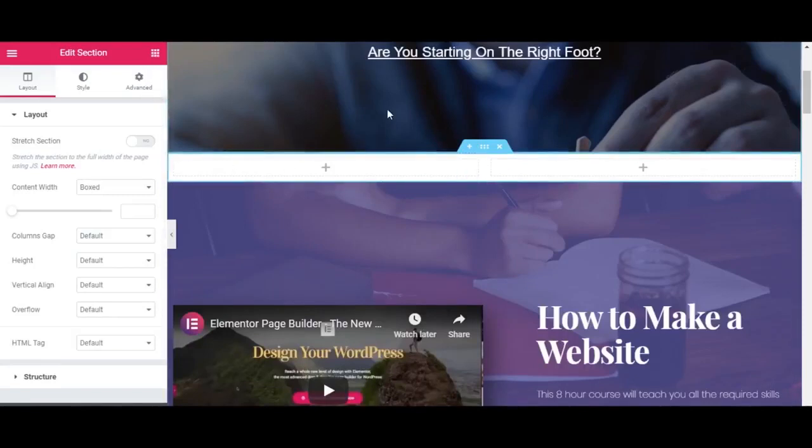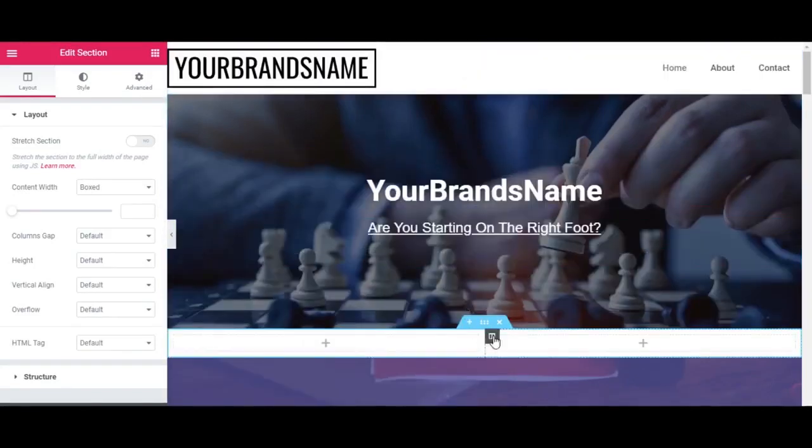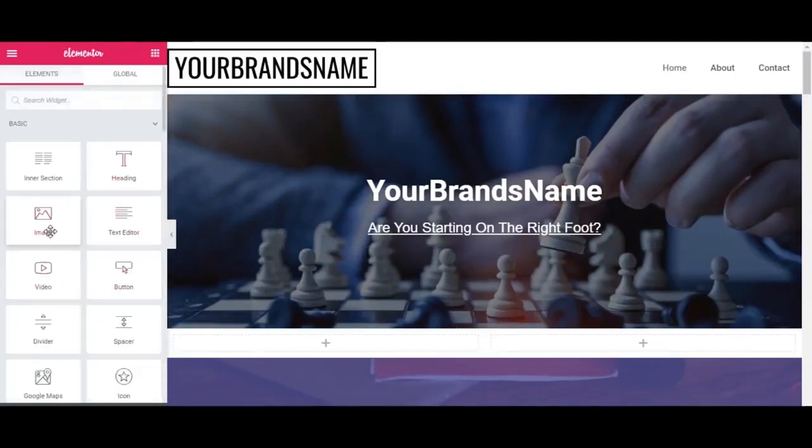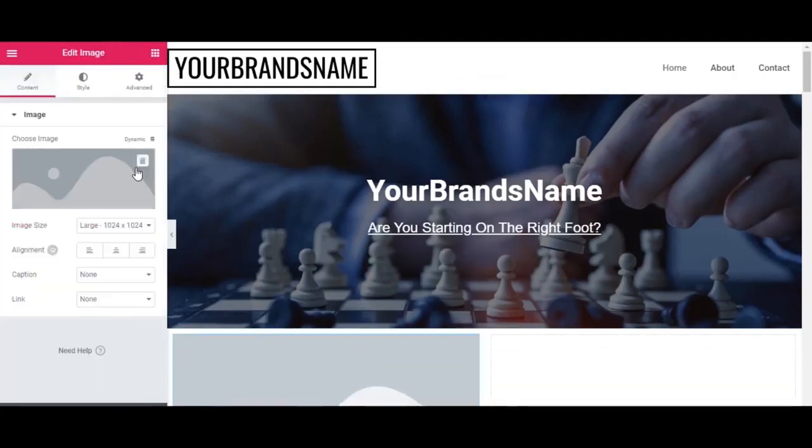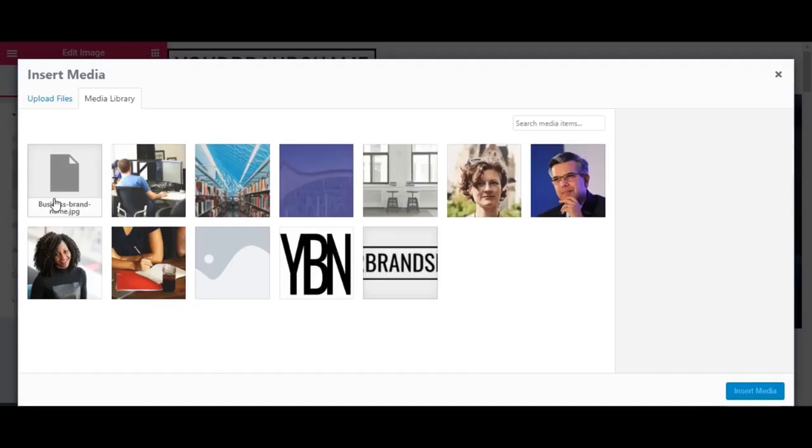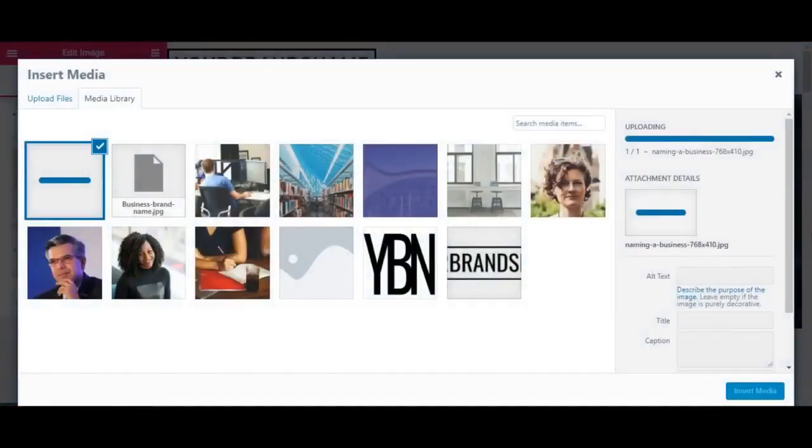And because I have this as the next one down, it's set at the default background setting. So I'm not going to actually worry about making this stretch full section. So the first thing I'm going to do is put in an image. We're going to drag this over. Click on choose image, and then I'm basically going to bring in the next image that I'm going to use, which is the naming a business thumbnail. Go ahead and bring this in.